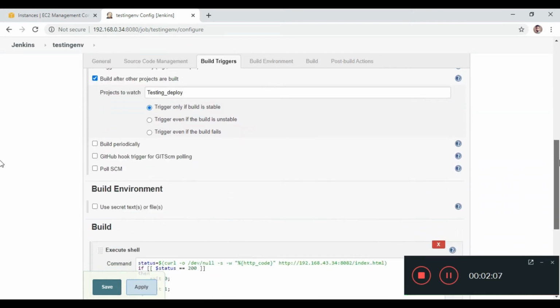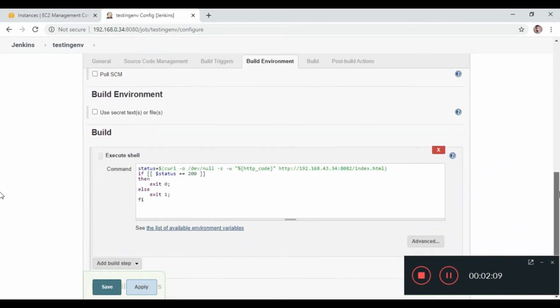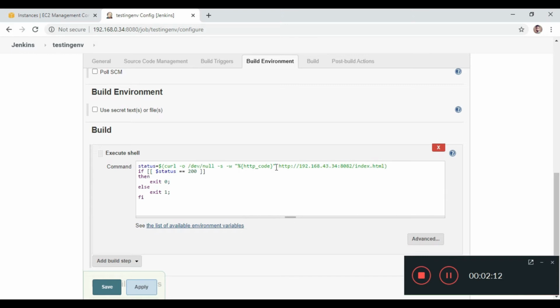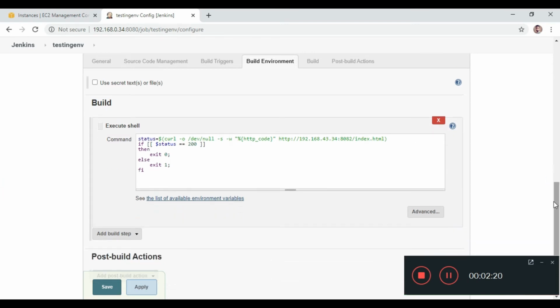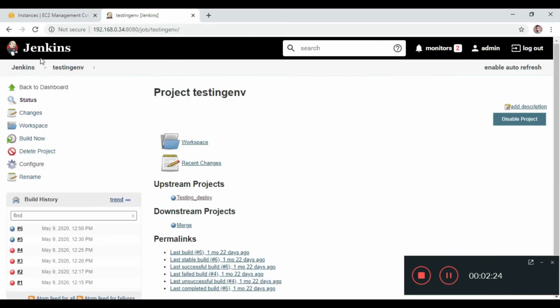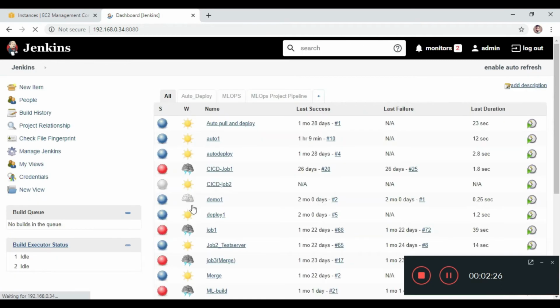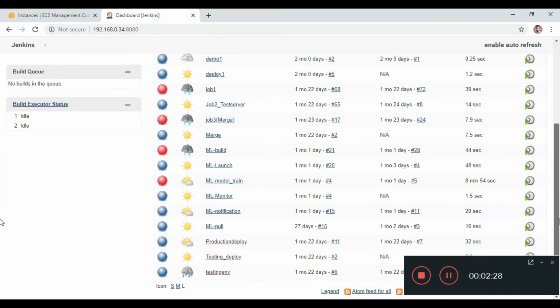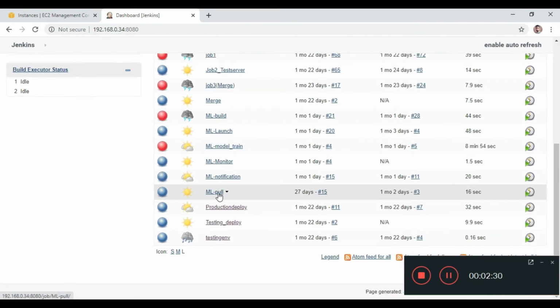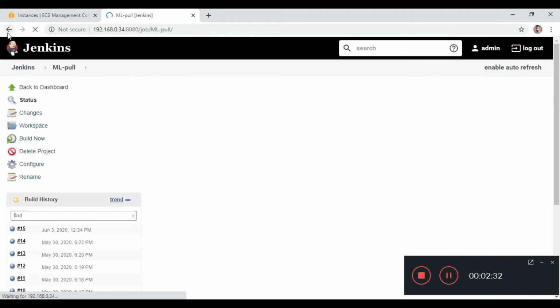Okay, and here you can see there is a chaining between a testing deploy and this job, and here we are doing a testing. If the status code echo comes to 200, then it is working fine, else it is not working well. Then it's not going to merge the code of testing deploy and production.